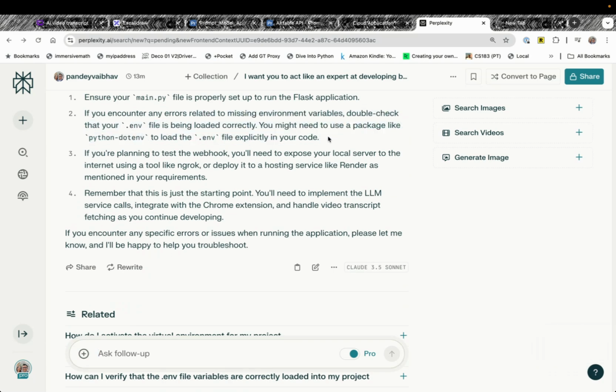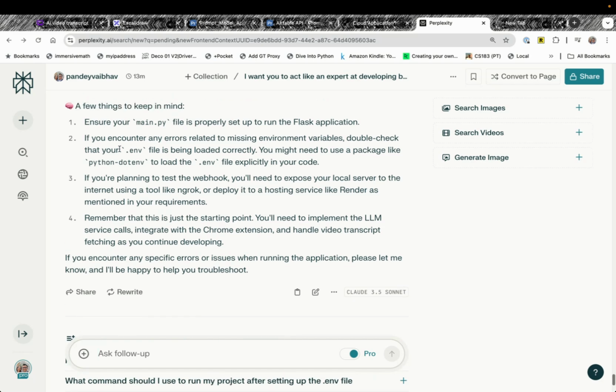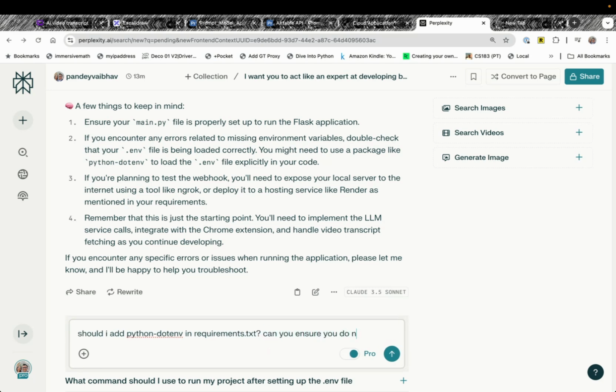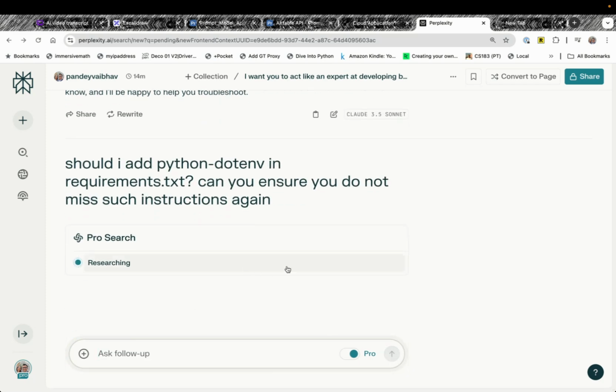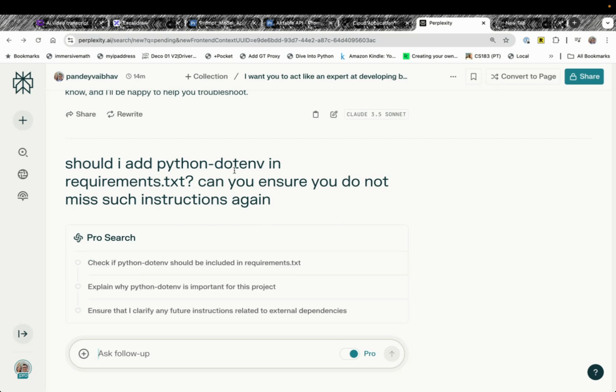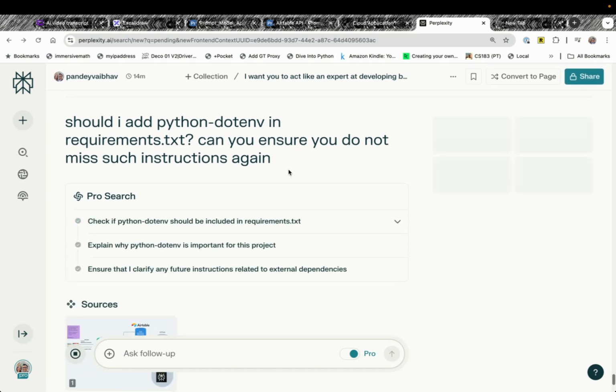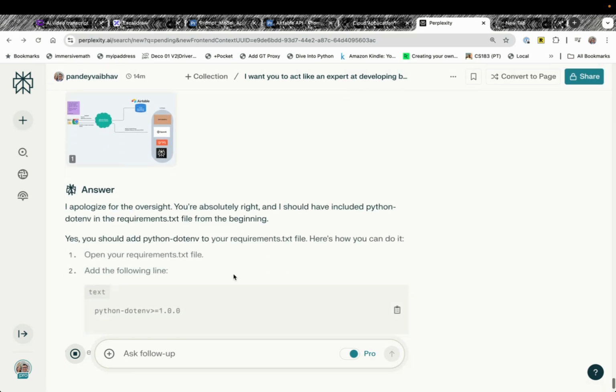You might need to use a package like this. So here's a conflict: in our requirements.txt there is no mention of python-dotenv. Should I add python-dotenv in requirements.txt? Can you ensure you do not miss such instructions again? Let's see what it comes back with. But the idea here is to keep guiding the machine, saying this is what I asked you and I don't know why you missed it. It should have been there in my requirements.txt, but you clearly missed it.